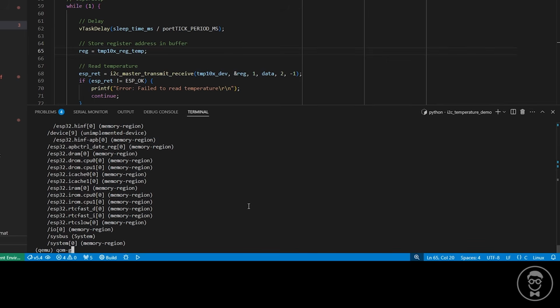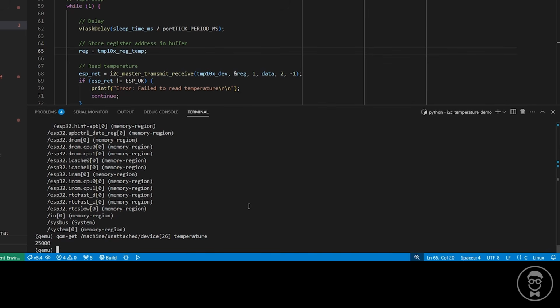We're going to call this qom-get function. Then we're going to give it that path. In this case, we're going to start with root, so /machine/unattached/device, and in brackets 26. That's that TMP105 that we saw. And then we can get a value. In this case, the name of that value is temperature. Think of this like a key value pair. So we're going to give it the key temperature. And when we run that, we see that it's set to 25,000, which equates to 25 degrees Celsius.